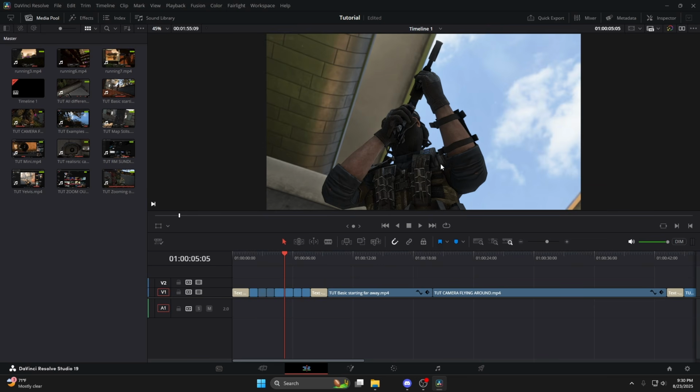Then we have another one. This is from underneath. This is a really popular one that a lot of editors use. You can use it through different types of recording, which I'm going to show you in this one. There's like two different ways you can record these.